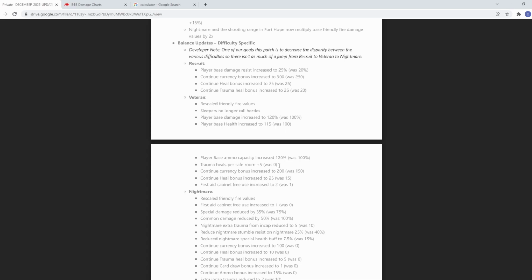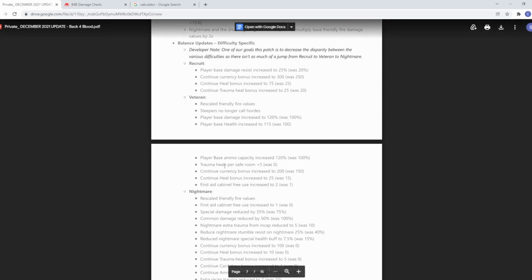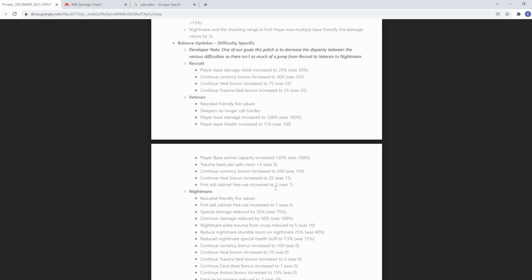Trauma heals per safe room is +5. This is honestly marginal, but we lost EMT. And then, of course, the extra first aid cabinet. This is a lot of trauma heal. You can heal 4 sets of trauma in a map if you get 2 FACs. One in the prepper stash and one on the map.